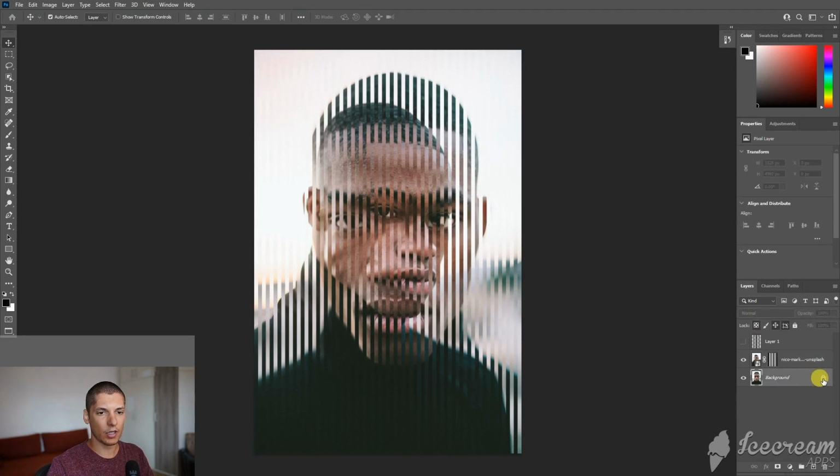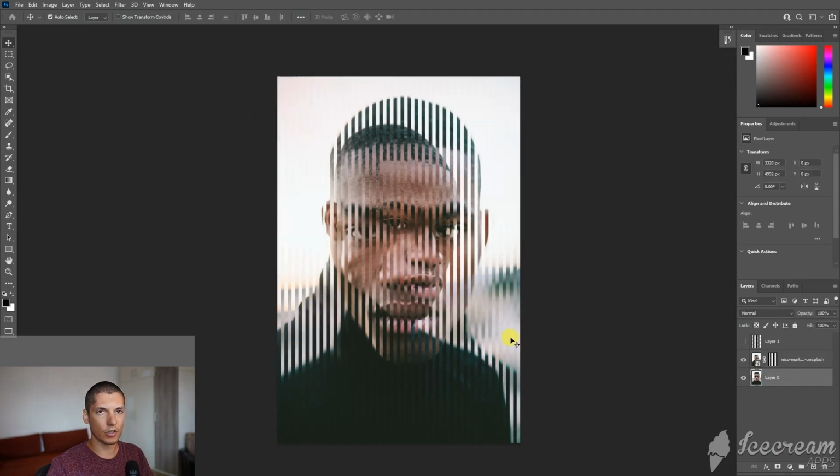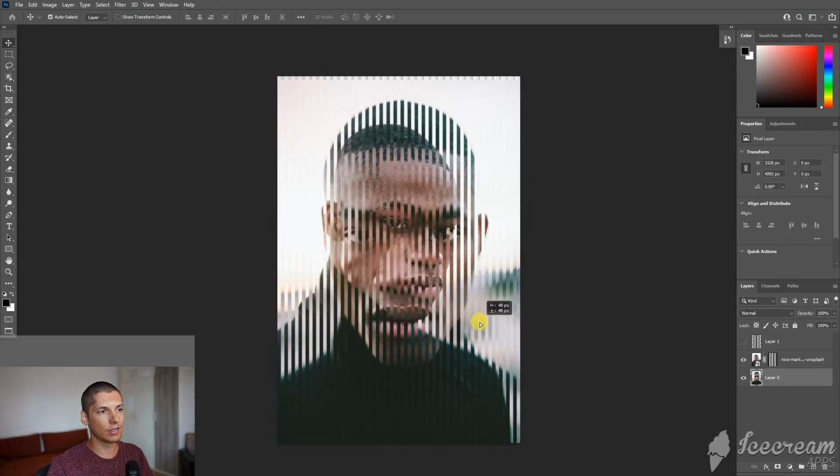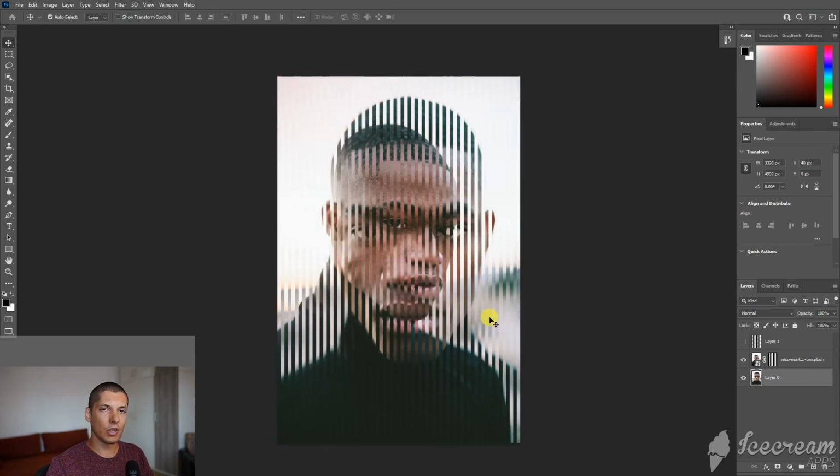I'm going to unlock the first image, which is from the front, and I also can move it and test it out. So yeah, you can play around, see what's going to happen, and make some experiments.